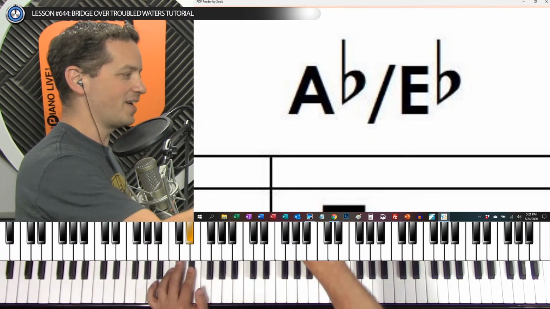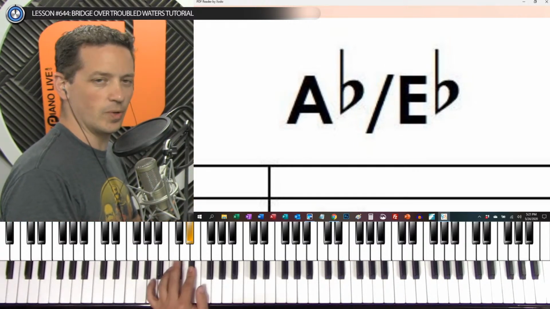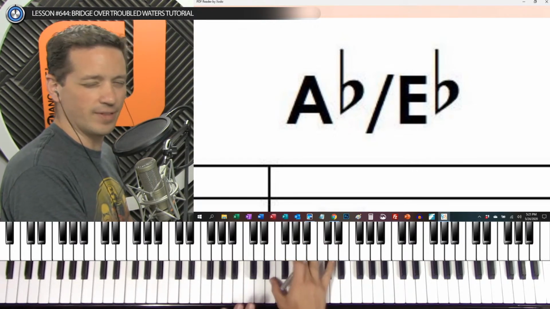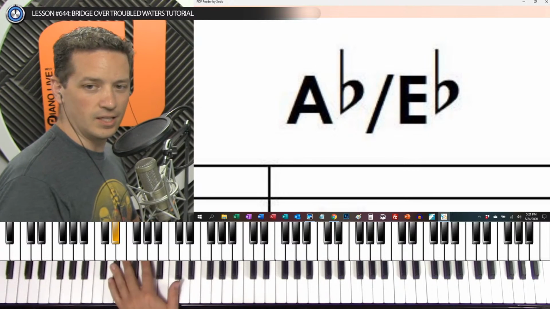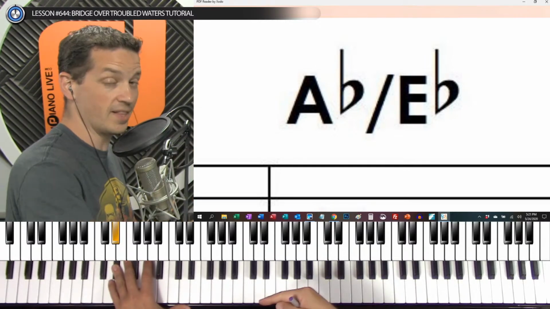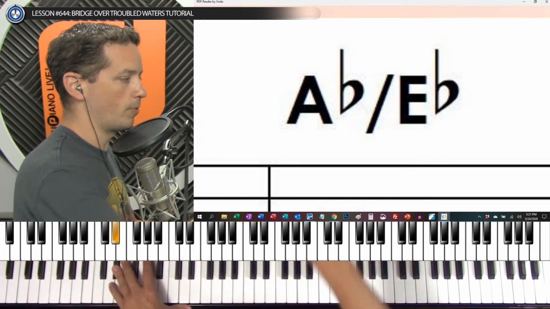So we have to imagine this is a fraction and that it's A flat over E flat because that's what the intent is here. So it's supposed to be A flat, something up here that is A flat-ish, which we'll talk about later, over on the low end an E flat. So we care about the right side of this fraction. We're going to play that on the left side of the piano because it's the lower part of the fraction. We play it on the lower part of the piano.